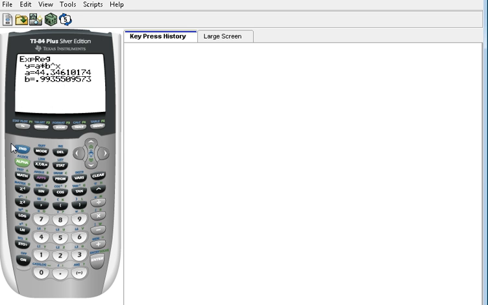First of all, I'm going to go to the y equal screen and make sure that I don't have any previously saved functions. And so I see I have a function beside y1. I'm going to clear it, and if I had any other functions, I would clear them as well.